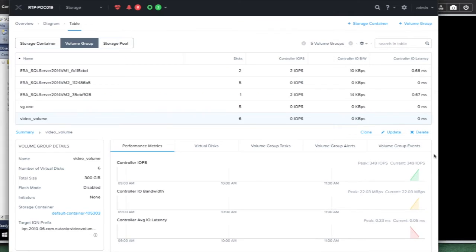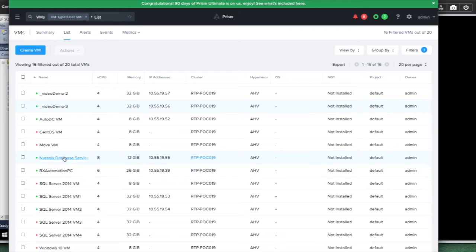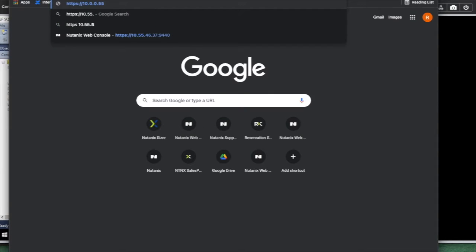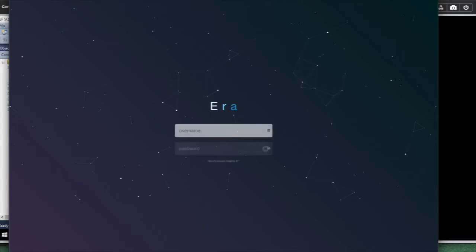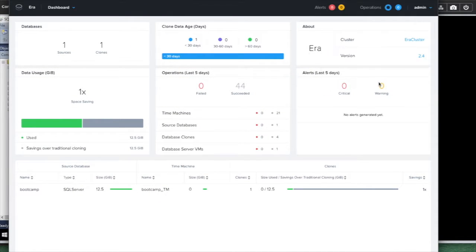If I go back to Prism, you'll also notice that in my list of virtual machines, I have Nutanix Database Services running on this IP address. So let's navigate over there. Log in.